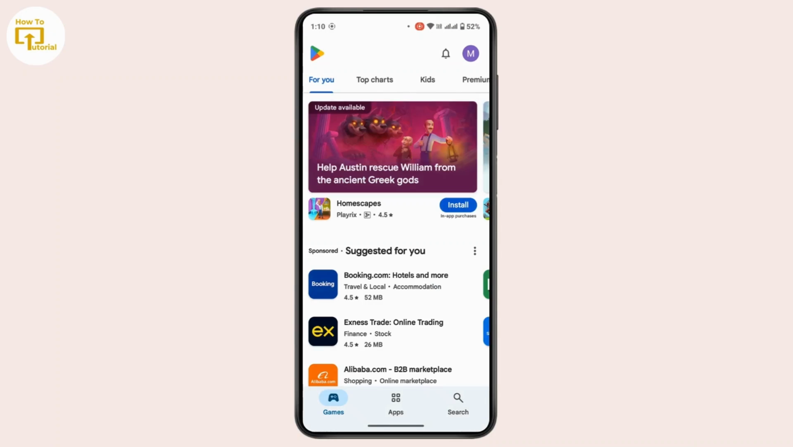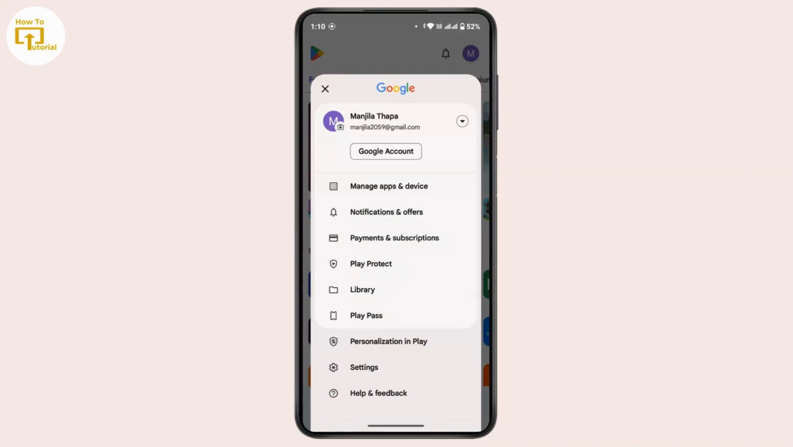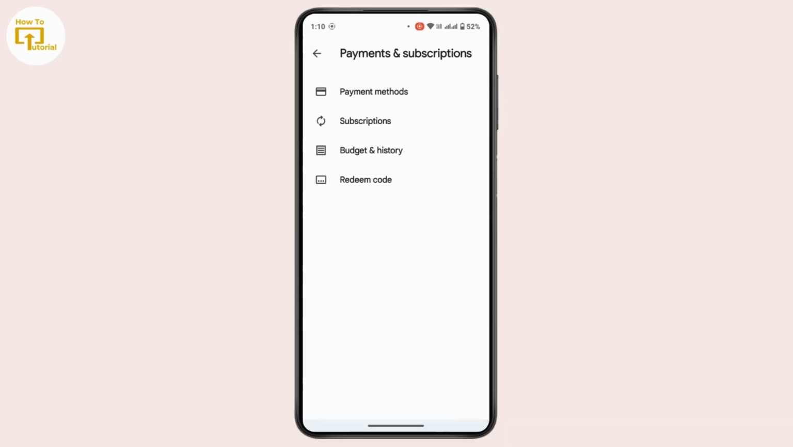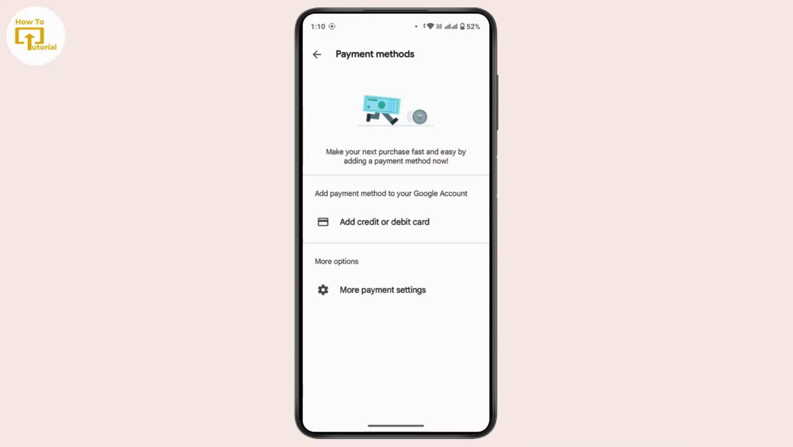Once you have opened up your Google Play Store, tap on your profile icon at the top right, and here tap on Payments and Subscriptions. Here tap on Payment Method, and under Payment Method, add your credit or debit card. Tap on Add Credit or Debit Card and make sure to provide all of your card information correctly.